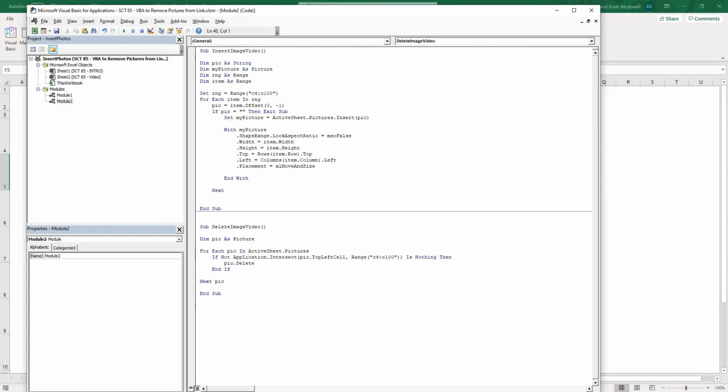So if we've done that right, that line of code should scroll through all of the images in the column of C. And if there is one in the pick dot top left cell, so it's looking through all of the cells, if there is one in range C4, then we want to delete it. And it's going to go through all of the pictures in active sheet pictures from C4 to C100. So if it's not, then we end it and go to the next picture.